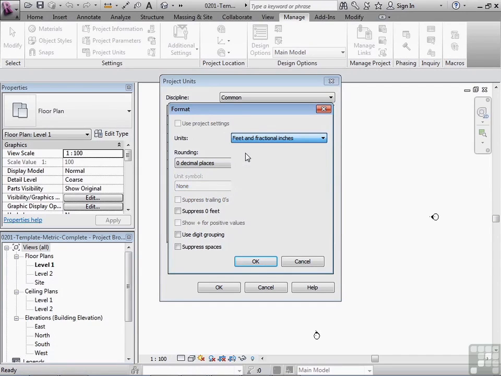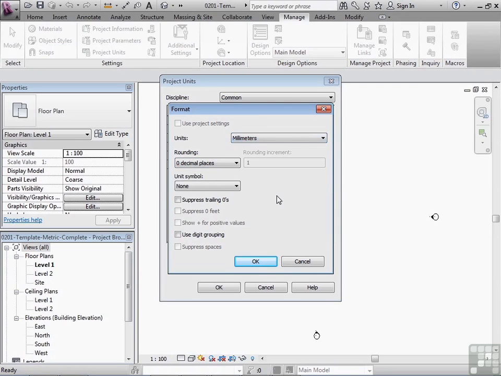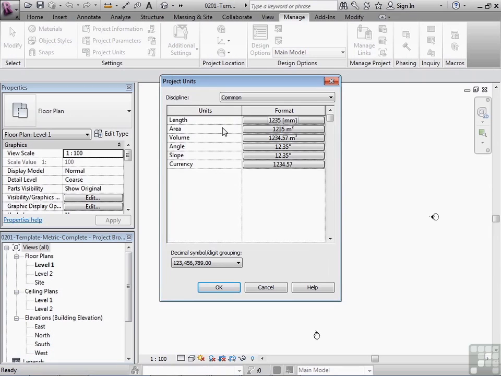Like for instance, if we were in imperial feet and fractional inches, we might want to go to the nearest 32nd, even though you might not build to that. You still may want to have that available at your fingertips at all times. Revit is accurate. This is just sort of what it is going to be displaying to you most of the time. We're going to go with millimeters and we won't round those off. 1 millimeter is pretty tight, so we'll just say okay to that. So that's that part of the units.